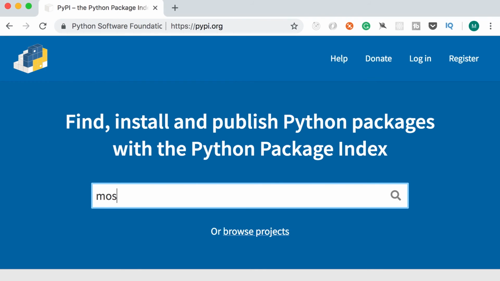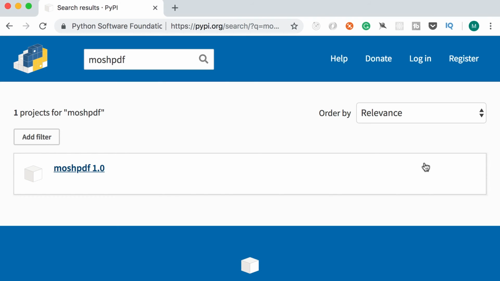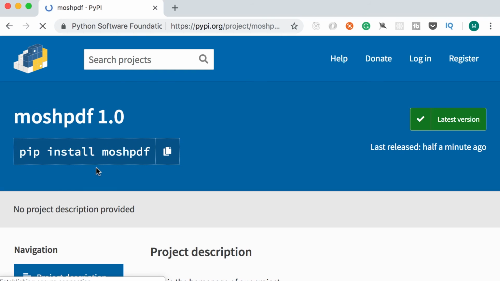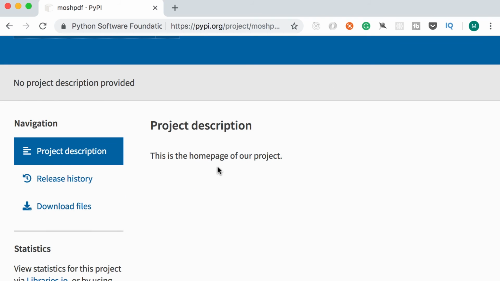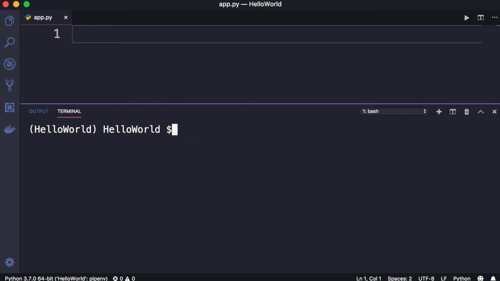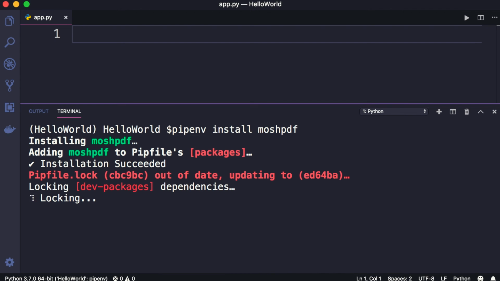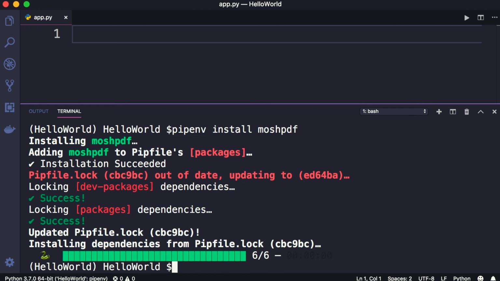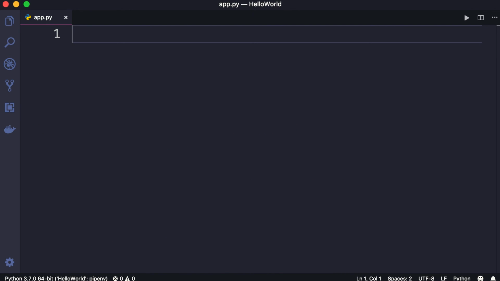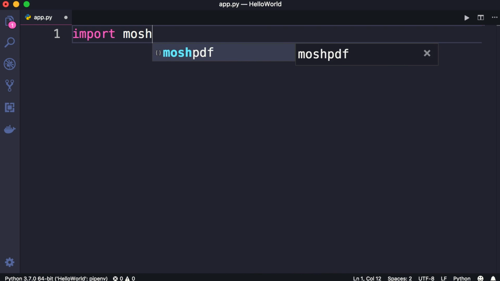So back here, if we search for moshpdf, we can find that here. The current version is version 1. Here on the homepage, we have the content of our README file. So we can easily install this package just like the other packages on PyPI. For example, here in our Hello World project, I'm going to use pipenv to install moshpdf. Okay, it's installed here.